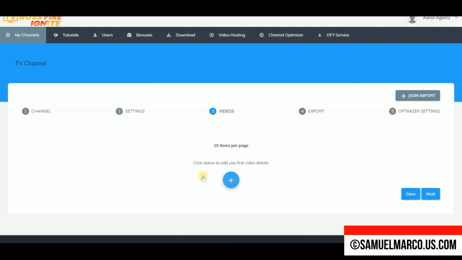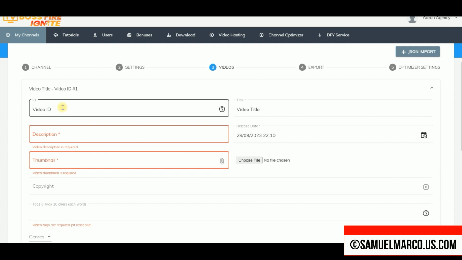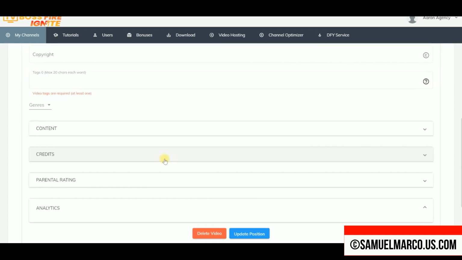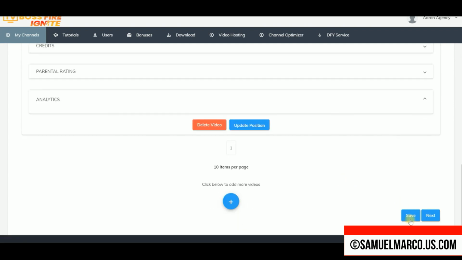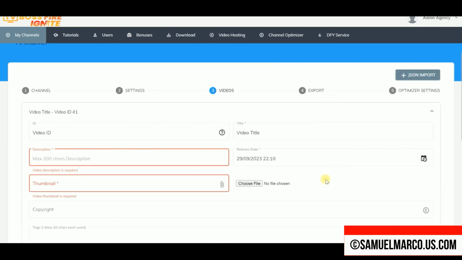In the Videos tab, you can add your content. Click the plus button to start filling in the required information. Add at least one video, and when you're finished, hit save. We recommend starting with at least 10 videos, but it's up to you. The minimum requirement for a channel to get approval is 1 video.